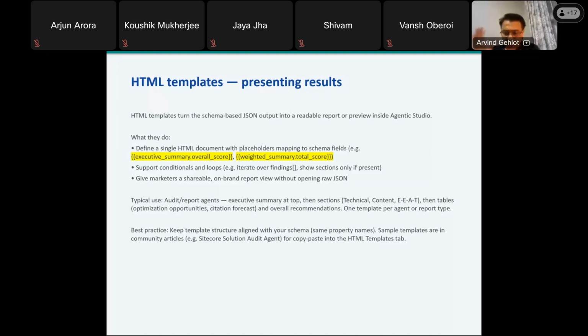we have one template per agent or report type, and the workflow save or preview step combines the template with the generated JSON. So if the agent is properly configured, you'll get both outputs in one go. The key is to keep the template aligned with your schema, with the same property names so that the placeholders line up. You can find sample templates in community articles like the Sitecore Solution Agent, and copy-paste them into the HTML template tab.